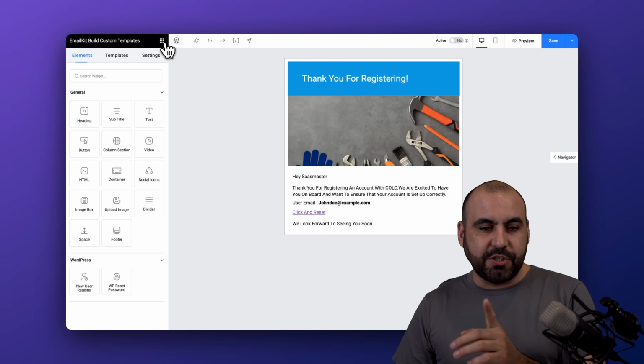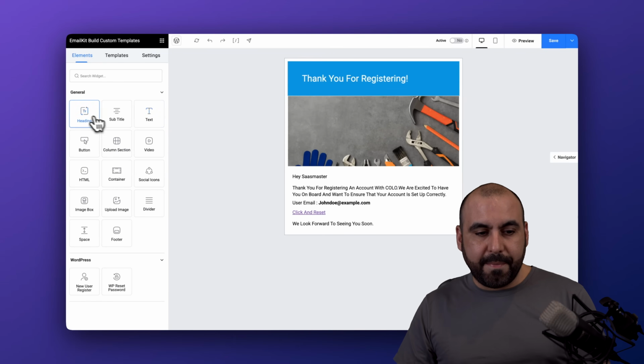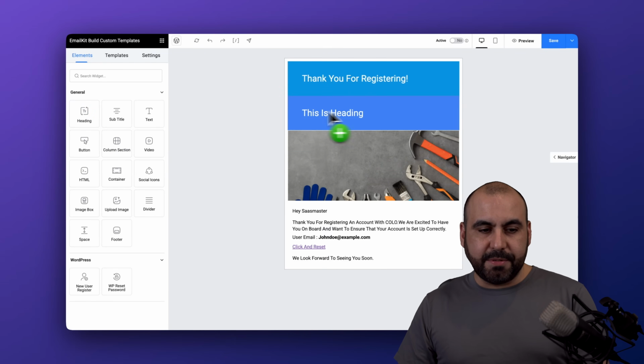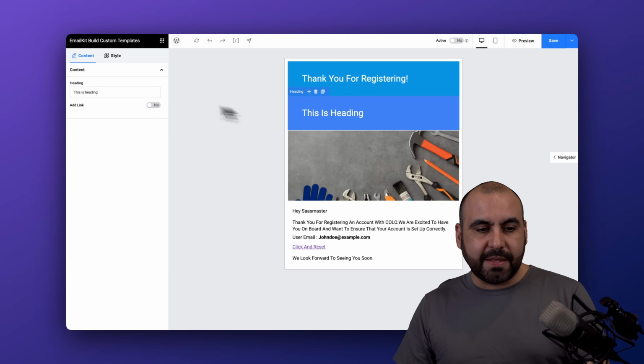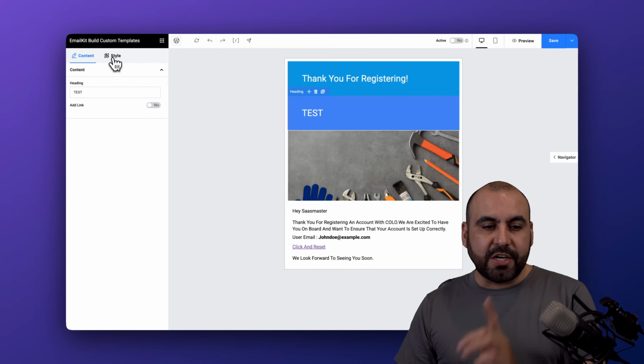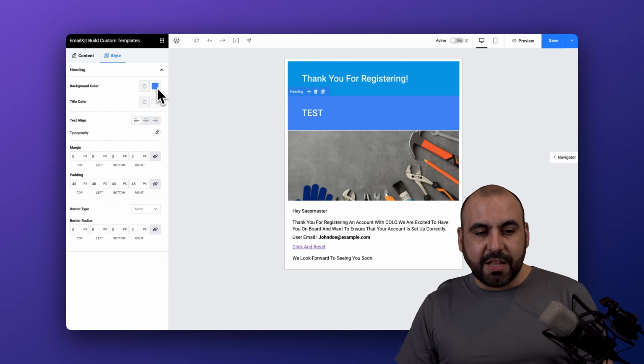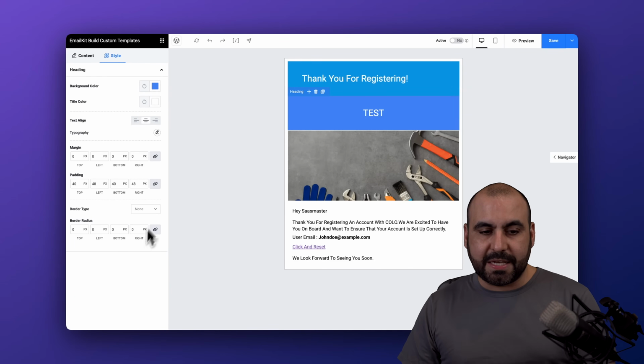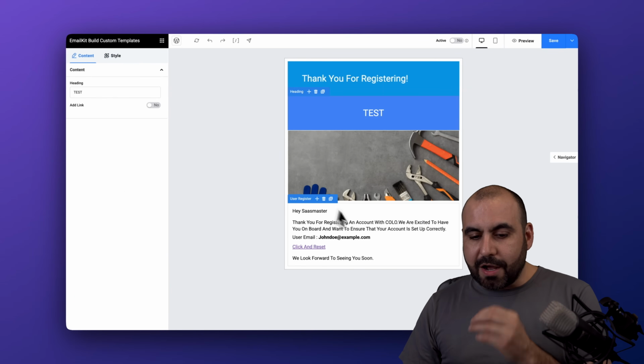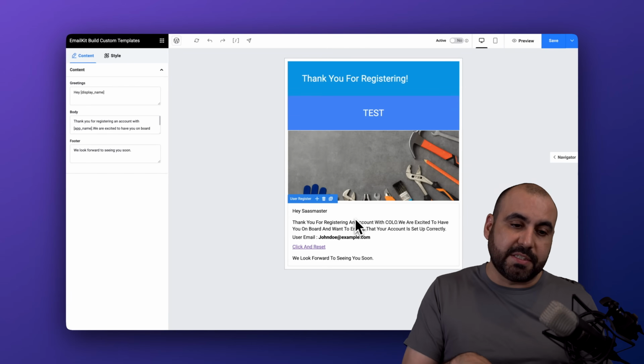Now let's go back into the elements. How about some heading? Let's add a heading right here. And I'm just going to say test for this purpose. So I'm going to select it. I'm going to say test. Then we got our style settings right here. So I can change colors. I can change the alignment, the margins, the paddings, the border type, etc. All straight from here. So any content that you select will give you the options to customize on the right.